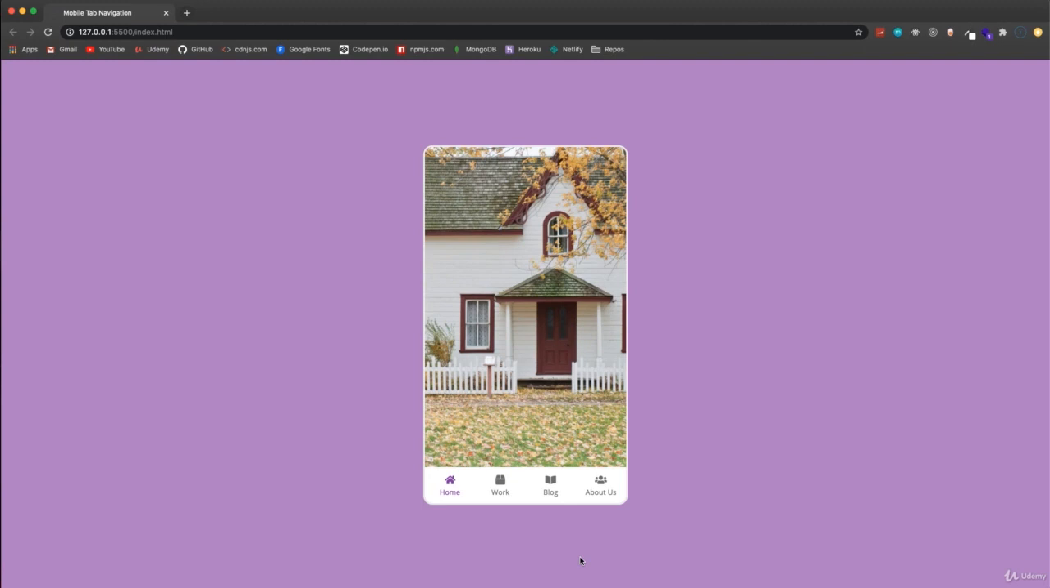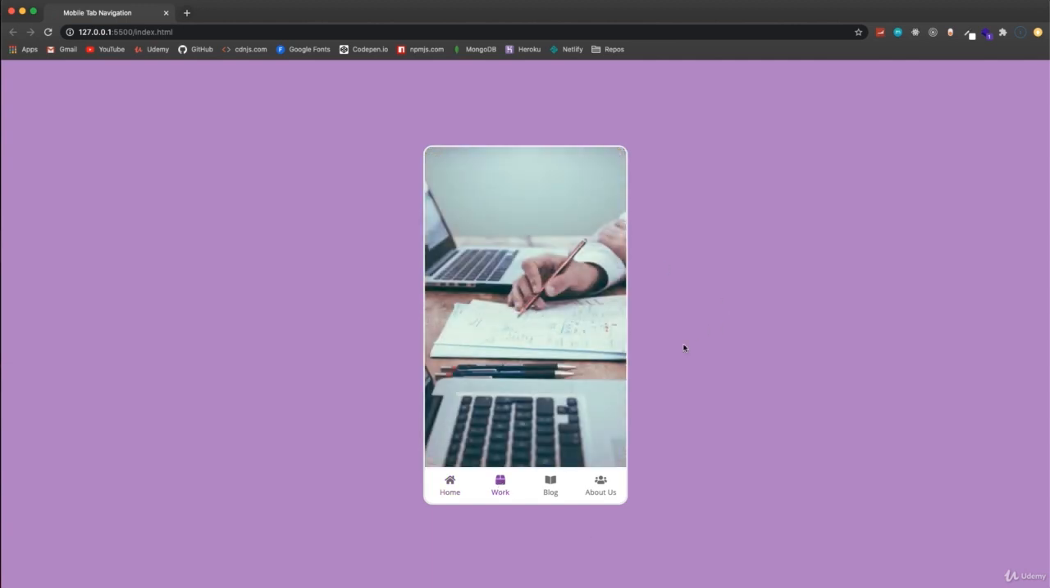Okay, so in this video, or I should say this project, we're going to be creating this mobile looking UI here with an image for the content and then some tabs down here. We have homework, blog, and about us. And it's just going to show a different image depending on which tab we click. If I click this one, you'll see the image changes.